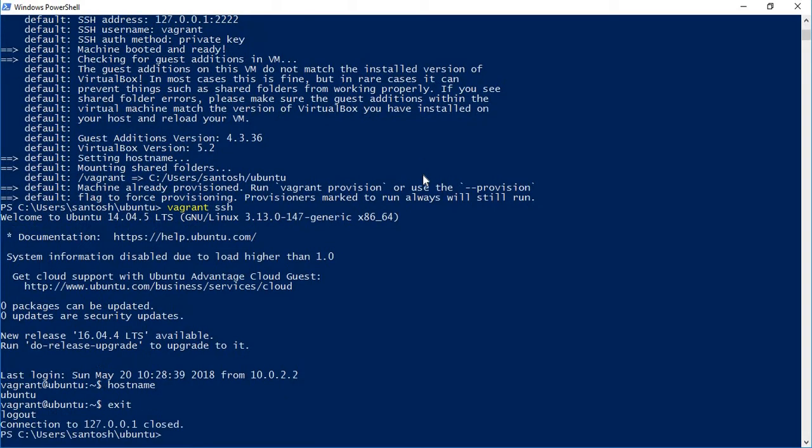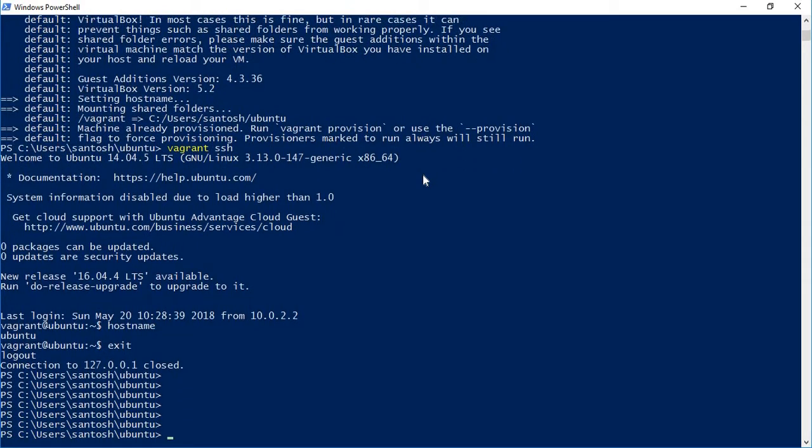Now the machine is up and running. So how to destroy or delete this machine? The command for that is vagrant destroy and the ID of the machine. Here we are in the same directory, so by default it will take the machine which is in your present working directory. So just type in vagrant destroy.